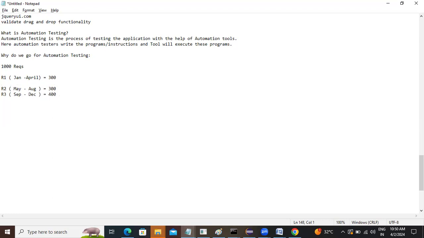Again, in release one, they are not developing all the requirements in January. They will go cycle-wise: cycle 1, cycle 2, cycle 3. What are cycle 1, cycle 2, cycle 3? Again, a time duration. January is one cycle, February is another cycle, March is another cycle, April is another cycle.